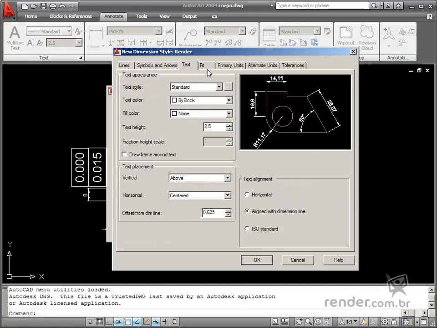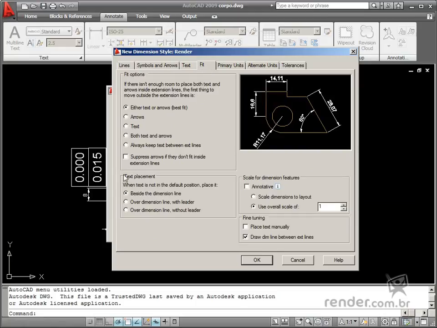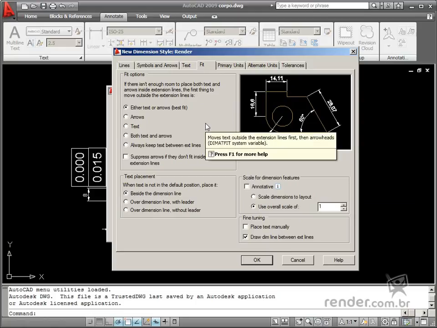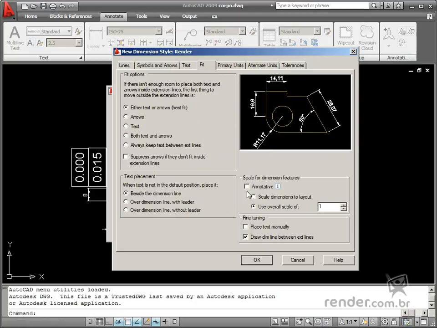Define how the arrows and text will behave on the Fit tab so they don't interfere with the dimension lines. You can even define if coordinates will be annotative or not.